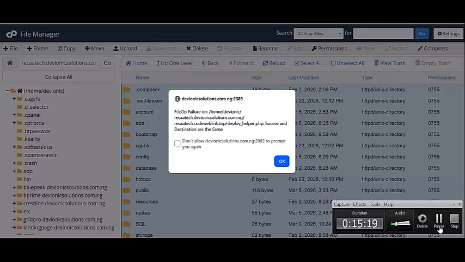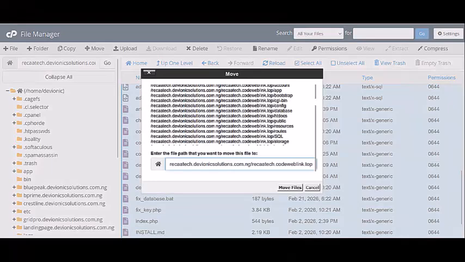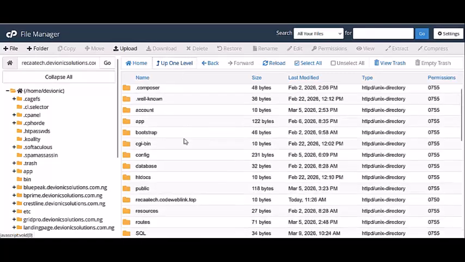So click on this folder, click on select all, click on move files. Sorry, I think there's a mistake. Click on select all, then move it out of this folder. It should be inside the subdomain name which you created. So click on move files, and that is just that.